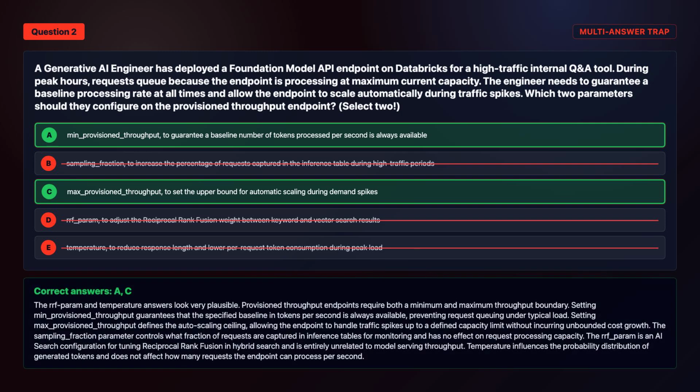The correct answers are option A and option C. The RRF param and temperature answers look very plausible. Provisioned throughput endpoints require both a minimum and maximum throughput boundary. Setting min_provisioned_throughput guarantees that the specified baseline in tokens per second is always available, preventing request queuing under typical load. Setting max_provisioned_throughput defines the auto-scaling ceiling, allowing the endpoint to handle traffic spikes up to a defined capacity limit without incurring unbounded cost growth.